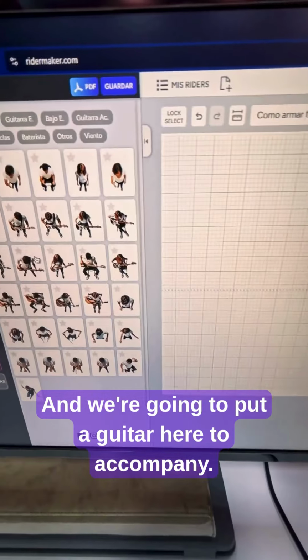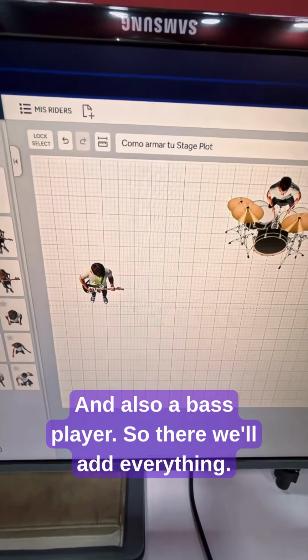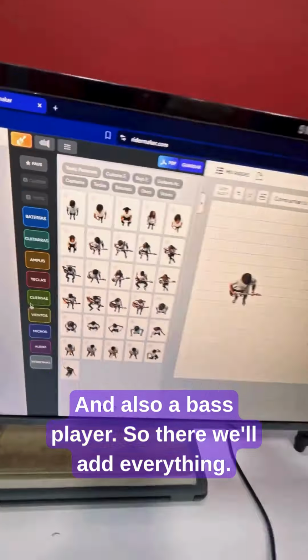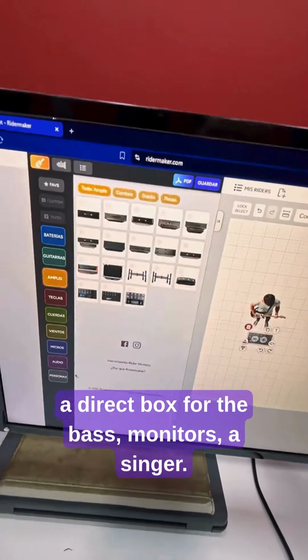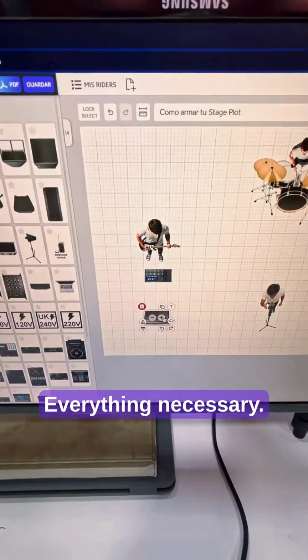And we're going to put a guitar here to accompany. And also a bass player. So there we'll add everything. Pedal boards for the guitarist, a direct box for the bass, monitors, a singer, everything necessary.